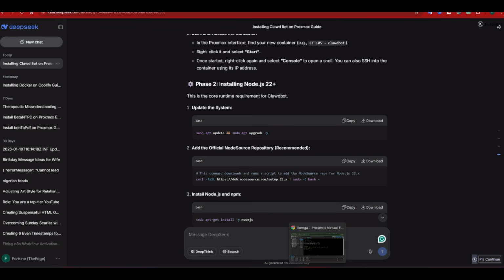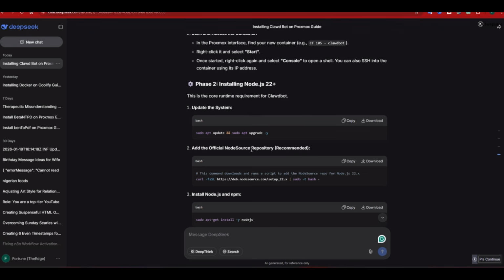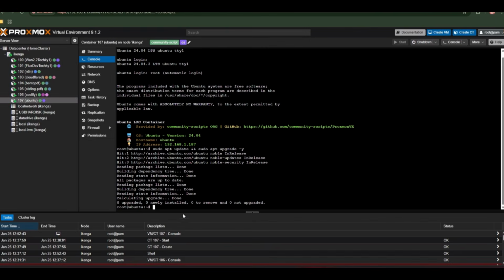First things first, let's update our package list. Type sudo apt update and sudo apt upgrade -y and hit enter.